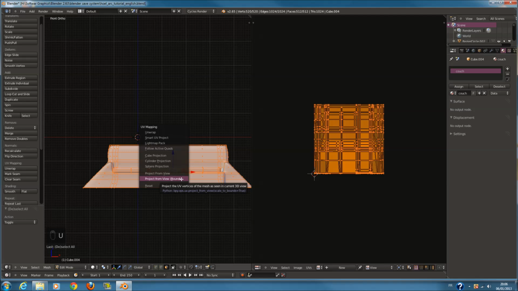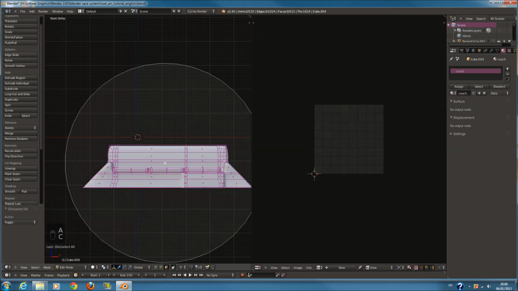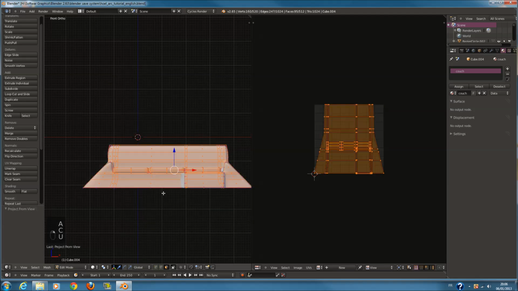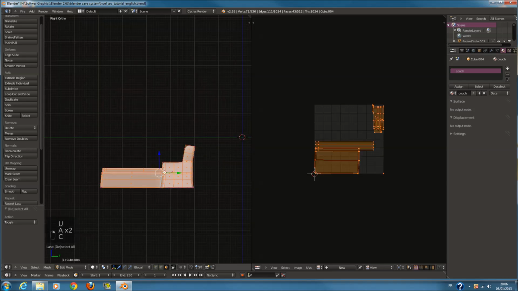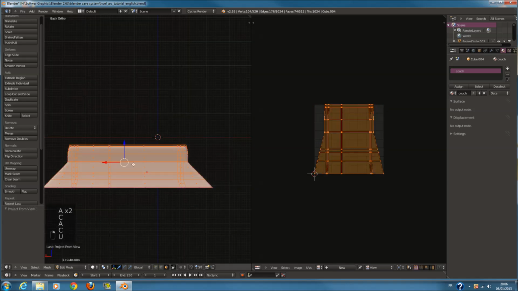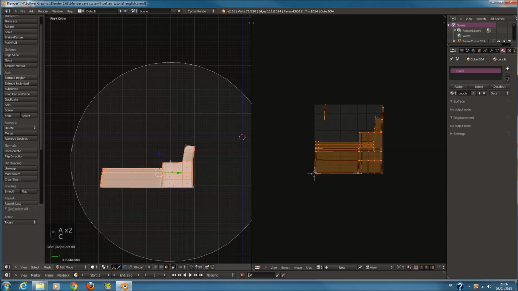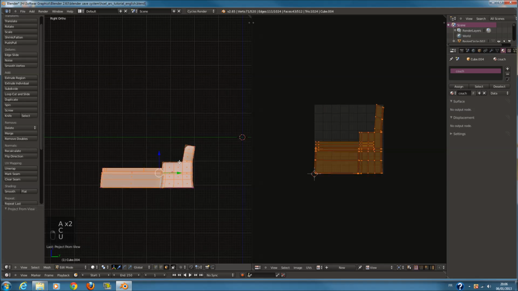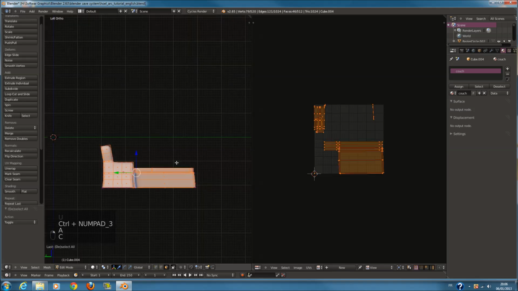First select this face here and press U, press 3, and select everything with C and press U. Press Ctrl 1, select this back side here, press U and unwrap. Don't forget to project from view bounds, okay? And select this part here, good. And this part here, perfect.